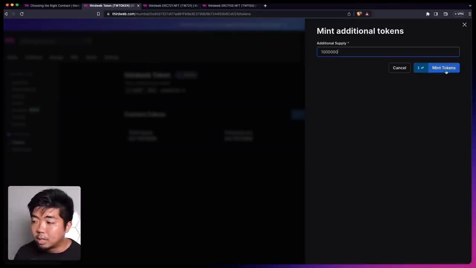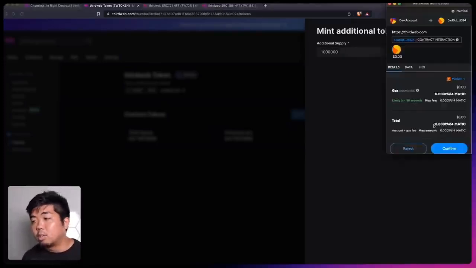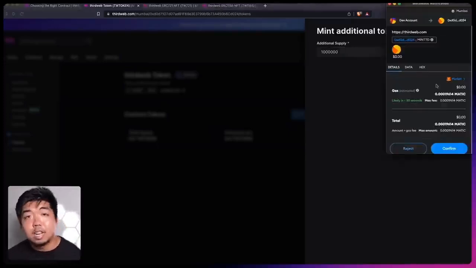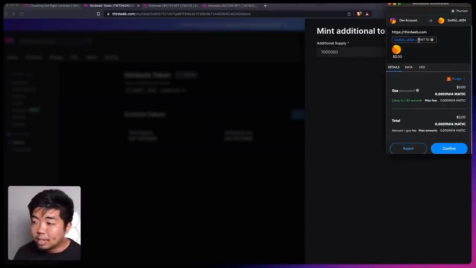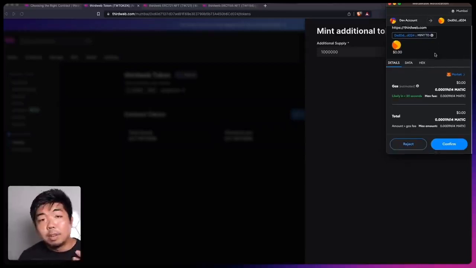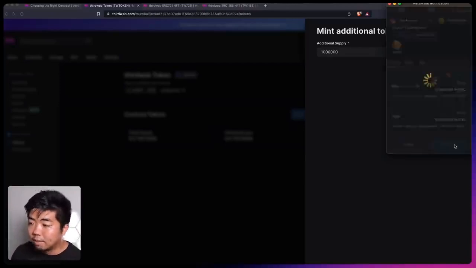And we're going to select the mint tokens. And what that will do is bring up a transaction in our MetaMask here. You can see a little bit about this transaction. We're calling a function called mint2. We do have to, again, pay the gas to mint these tokens. So we can take a look at the gas that we're going to be spending in order to create these tokens. And then we can hit confirm.